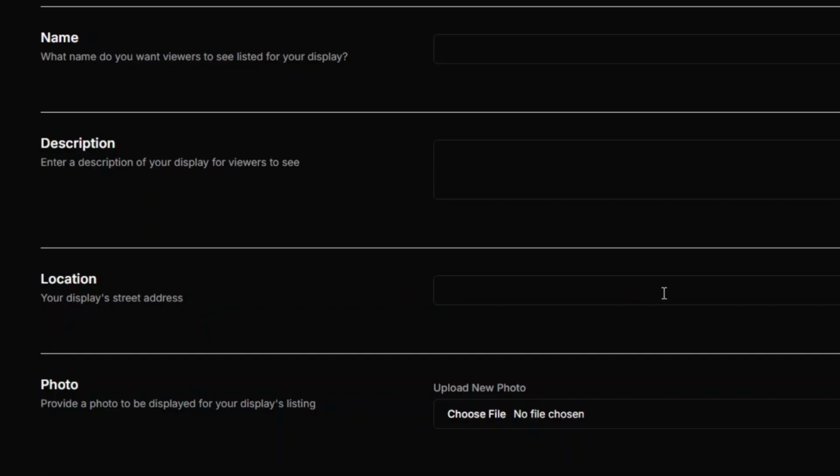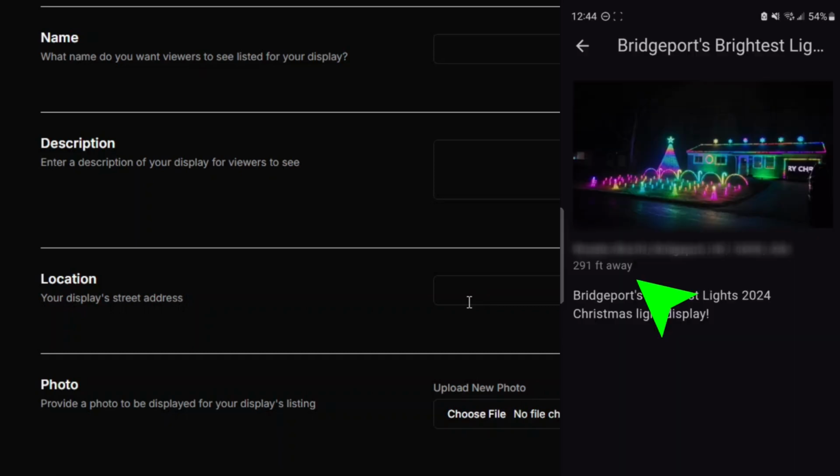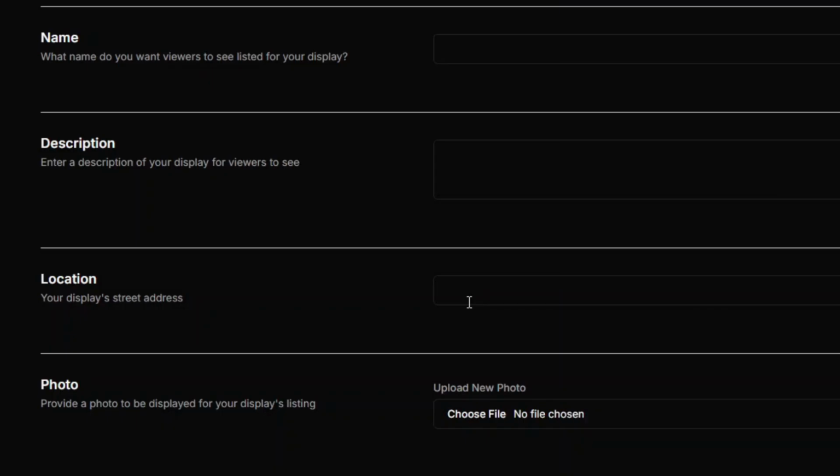Now, if you don't want to put in your full location, you can put in your street name, town, city, state, country, all of that. But you don't have to put in your house address, because I found out that worked fine. The only thing is that when you're using the app, it shows you how many feet away you are from the display, and this will be off if you don't put in the exact address of your house. But I didn't feel like doing that, so I just put in the street.